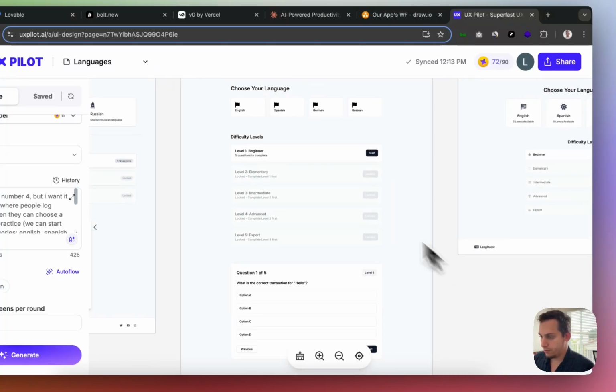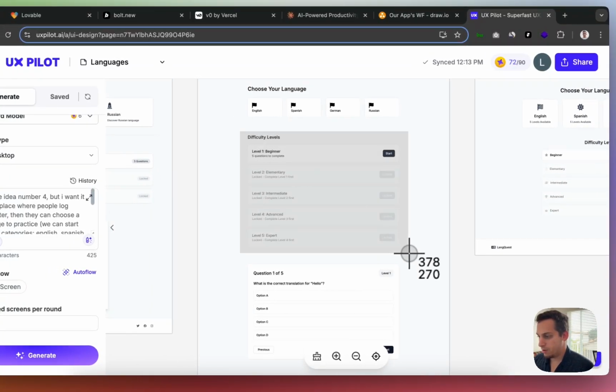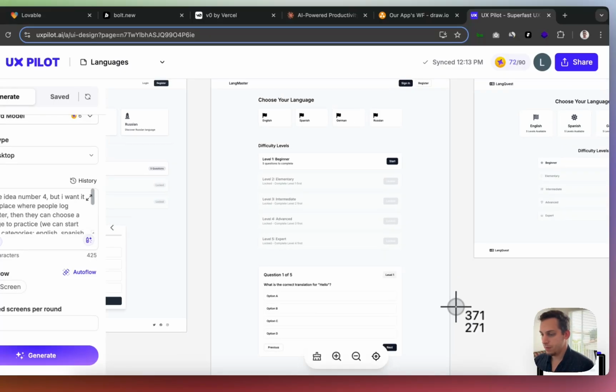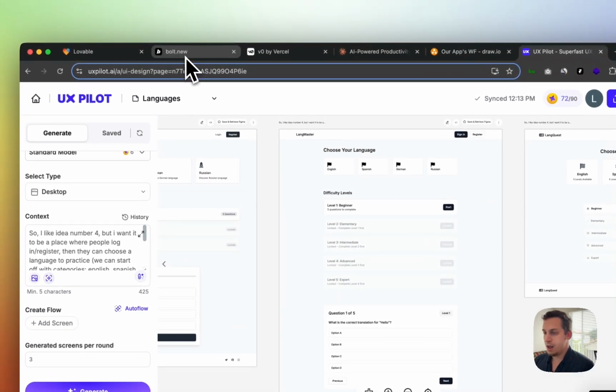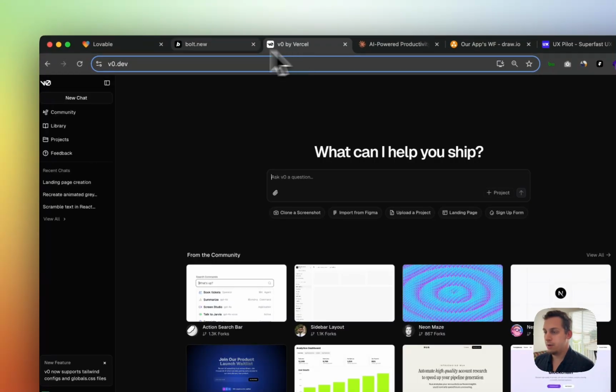I like this for the difficulty level. So let's just take separate screenshots of these. So that's what I did. And now we're going to start testing with these 3 different apps.